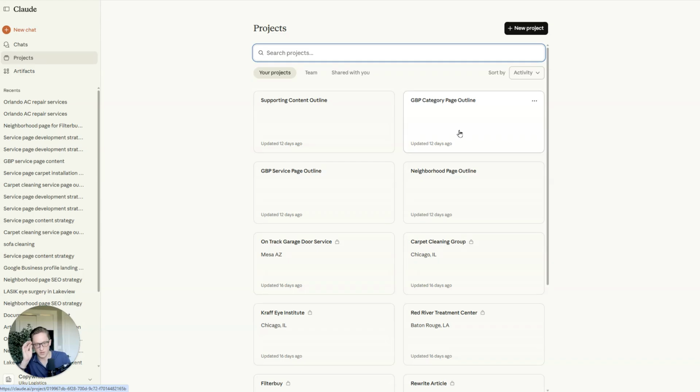So you can see the projects that we have. We have one for each of the different types of outlines. Then we have one for each of the different clients. So that's how we're running the Claude projects here. The actual setup, when we get a new client, only takes a couple of minutes. We just have to create the new Claude project for that specific client, and we're good to go.